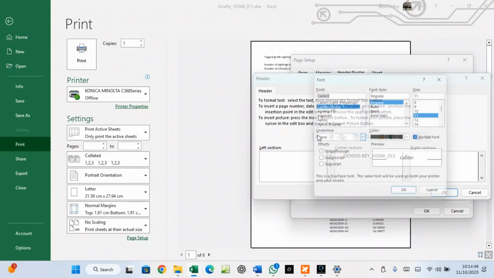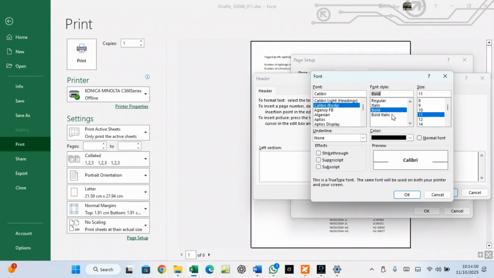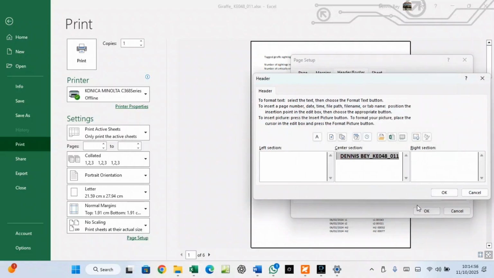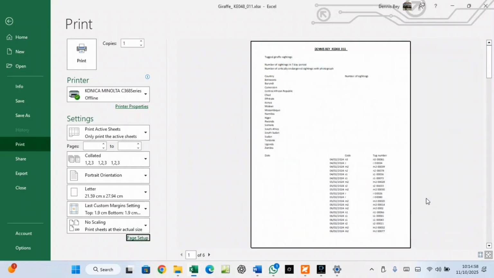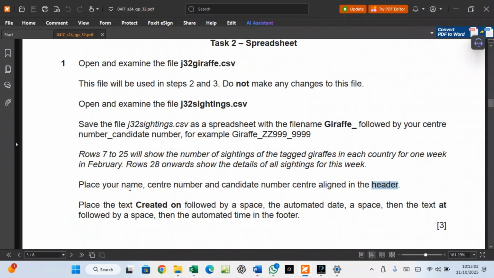Enhance, now you use this A. Just make it bold and size 12, and then click OK. If you want to underline also, you can underline, and then you choose OK, and then OK again, and then OK. So I can check here. So let me see the question again. Place your name, center number, and candidate name, center line, and then place the text created on.